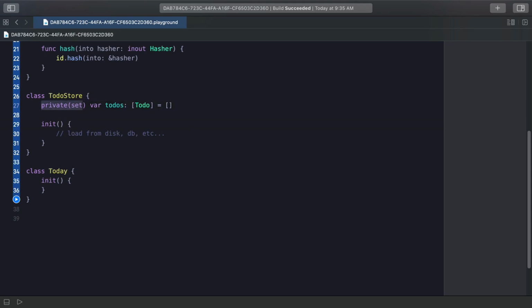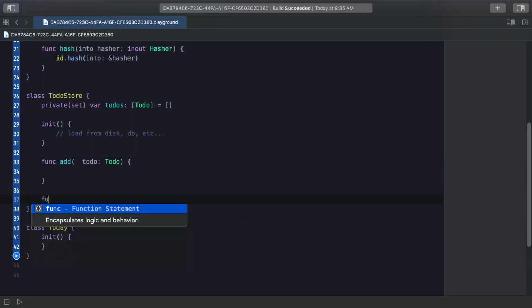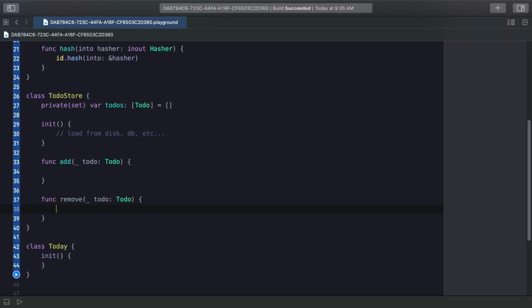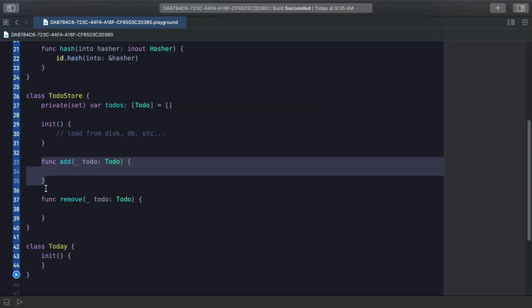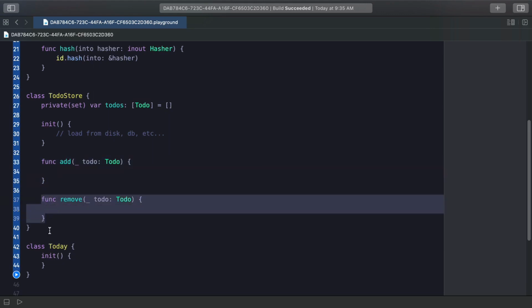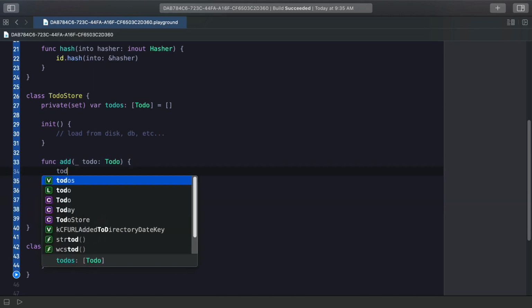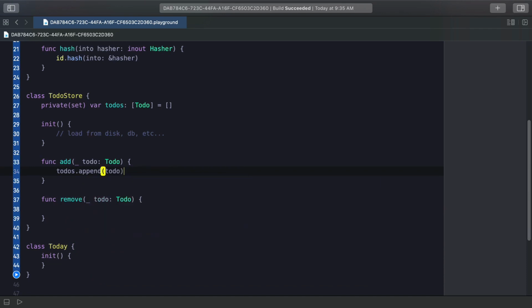The reason I make it private set is so that somebody can't come along and just replace this wholesale with a new one, that they have to use these methods like, for instance, adding a to-do like this, and then maybe also removing a to-do like this. Now, the reason I like doing this rather than letting the array be mutated directly is this gives us flexibility to add some behaviors here as needed. So for now, I'll just say todos.append with that to-do.